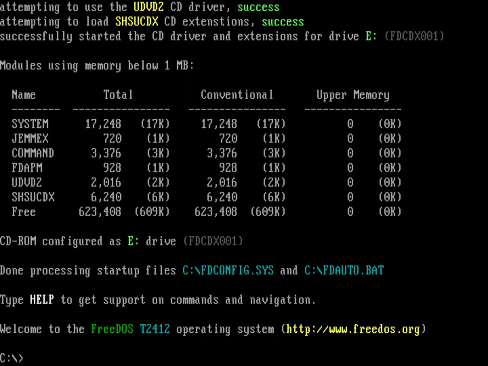So, here I am booted into FreeDOS, and this is the T2412 test release. That's the test release we update every month, and this is the one from December 2024. Next month will be T2501, and that'll actually put us on the path for FreeDOS 1.4, but that's another video that we can get into in January. So for now, let's go ahead and set up our environment.